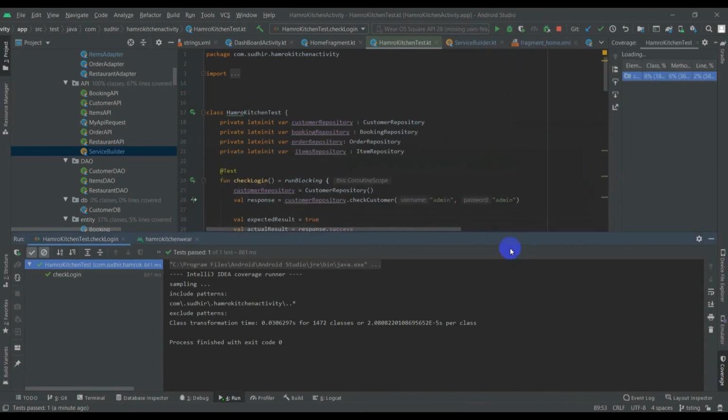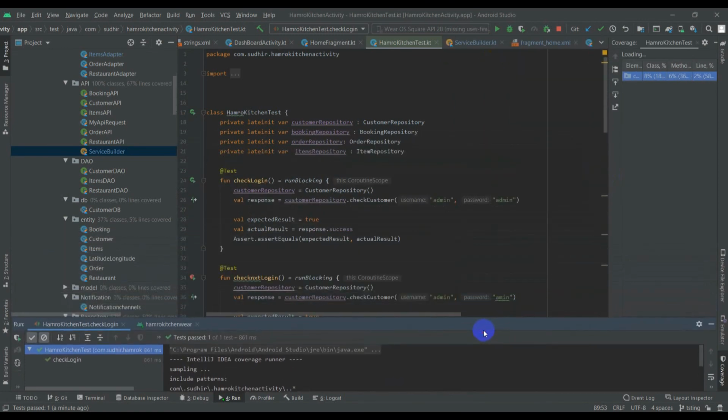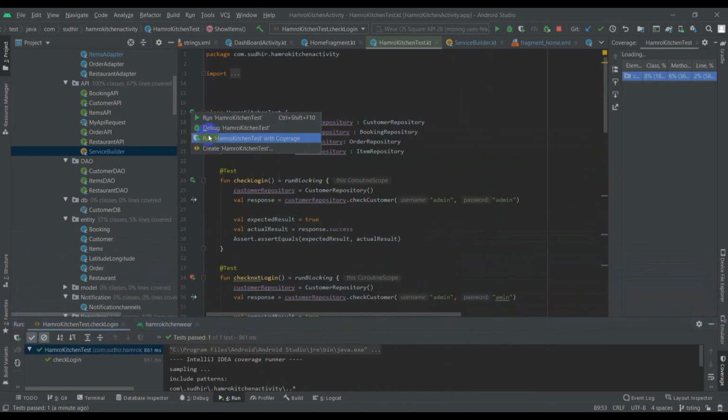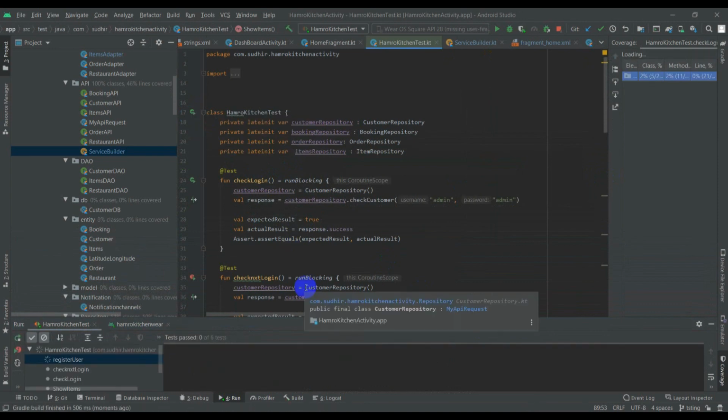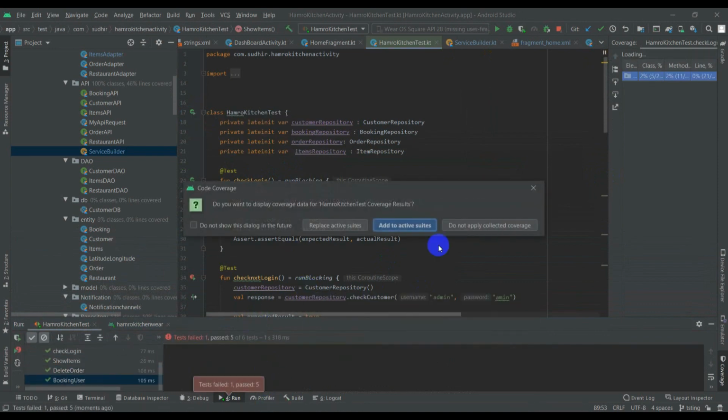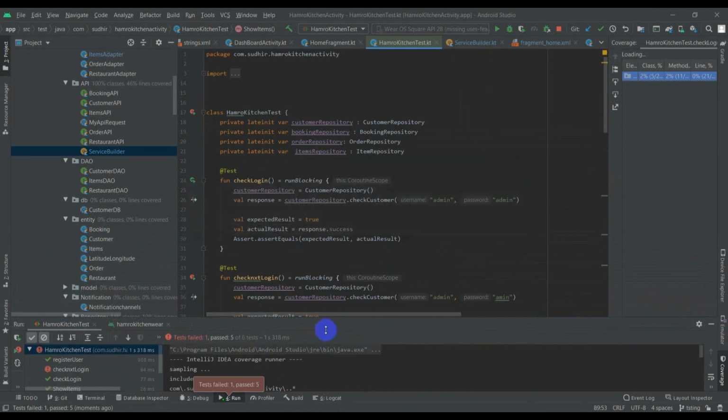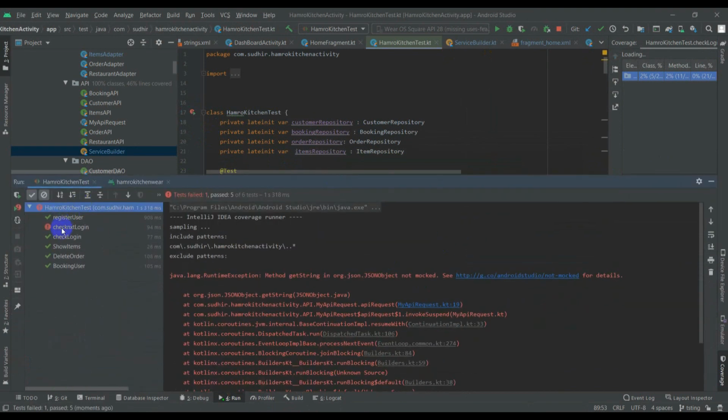I have also done testing of my application, that is unit testing here. I have created a few unit tests, so whenever I run this with coverage, it shows me 5 tests passing correctly and 1 test failed, as I have entered incorrect credentials for login. So this is about my unit testing.